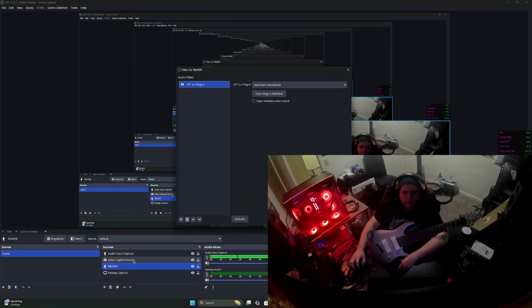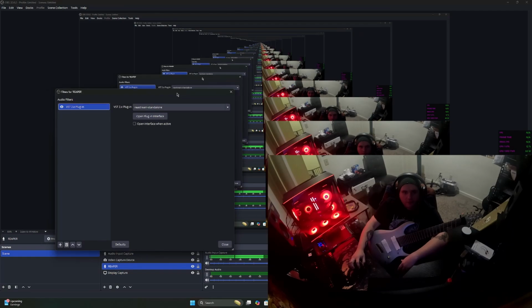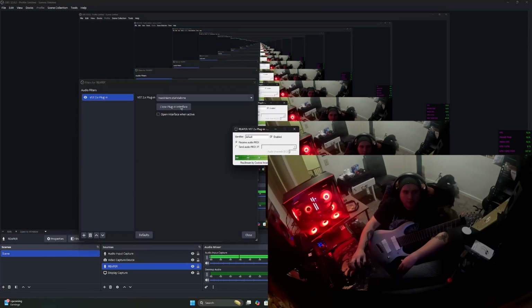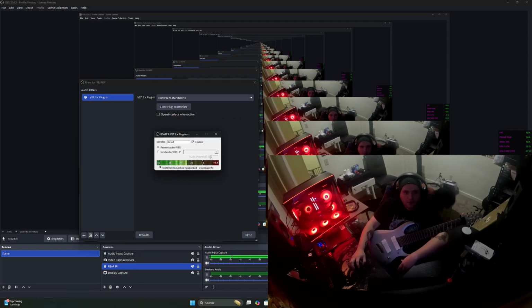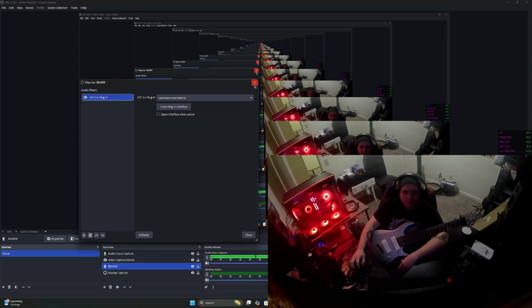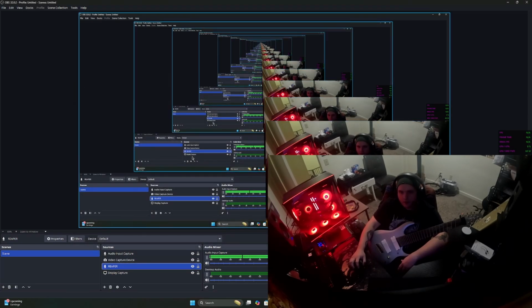You're going to go to Filters. Let me go over here so you can see it. Go to Filters, and then add, by clicking this plus sign, you're going to add VST2. Then you're going to open up the plugin interface, and I'll move that over, and you're going to set that to receive. Just exit everything out after you've done that. And that's basically it. I'm going to play music for like a minute or two so you guys can see that it's working for me.